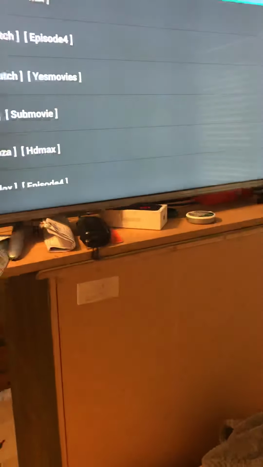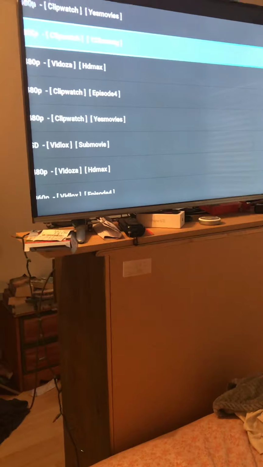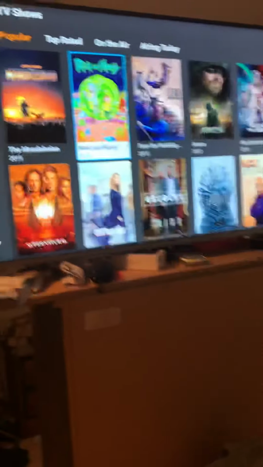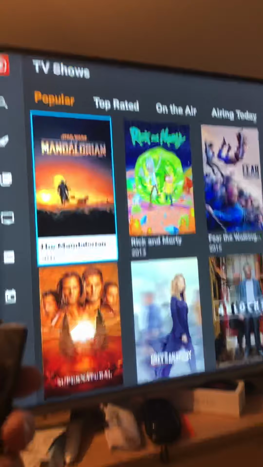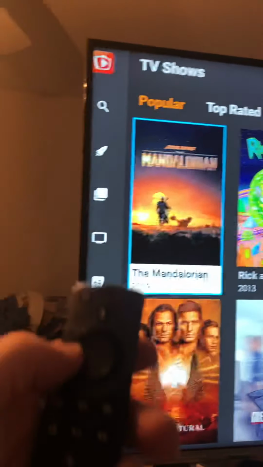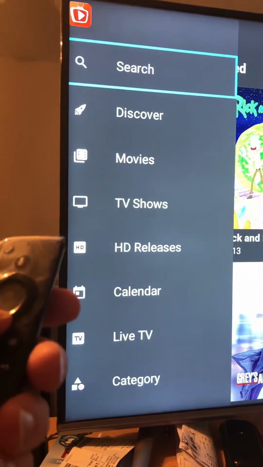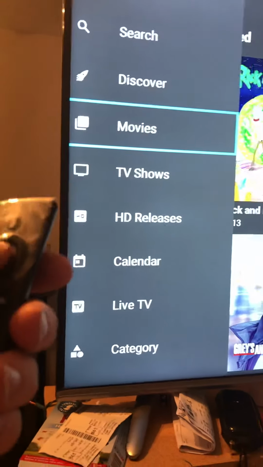Okay, yes. If there was a corrupted file, like if it was buffering every 10 seconds, sometimes it's best to go back like this and pick a different source. You can pick a particular one and try it again, because not every source is good. And now, like I said, by default it pops up on TV shows. You go over here to the left, and you can search for a TV show or an actor or a keyword. We're going to go to movies.